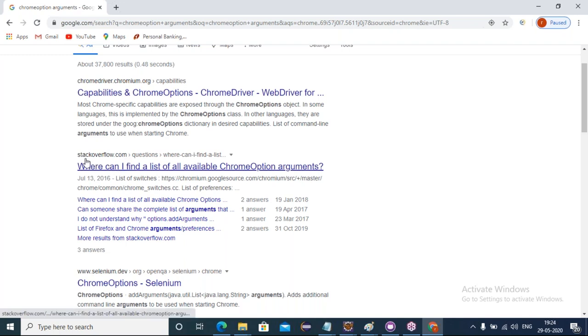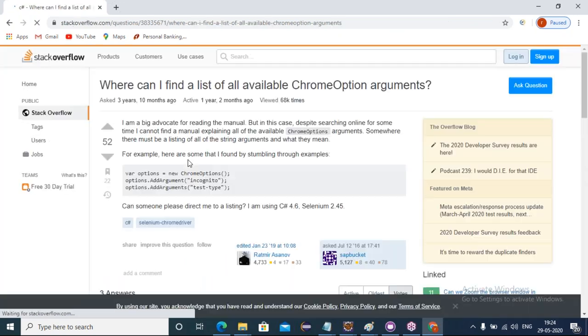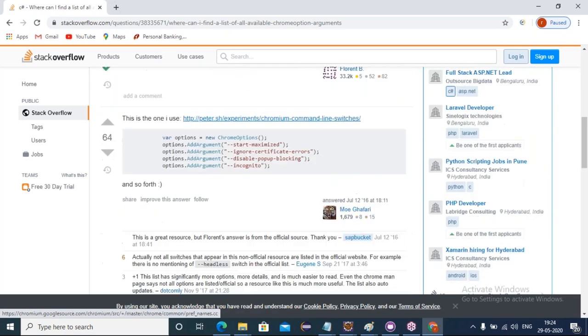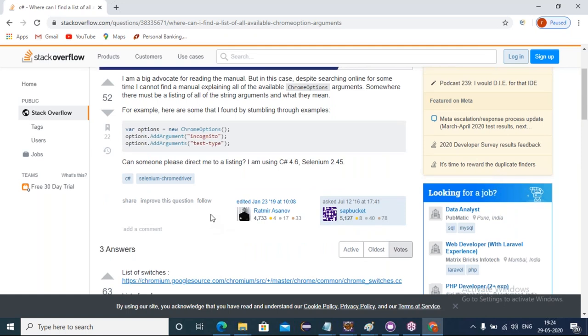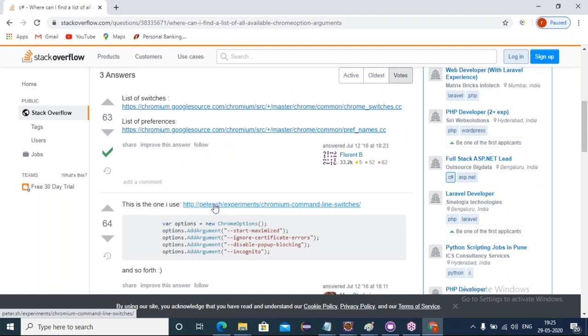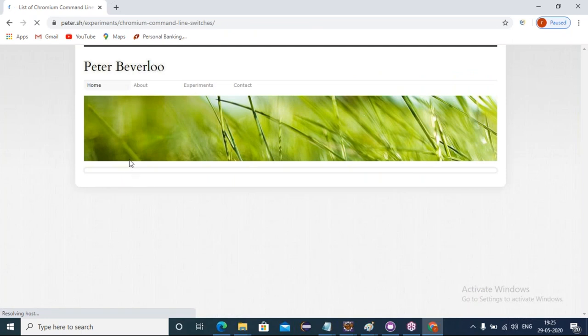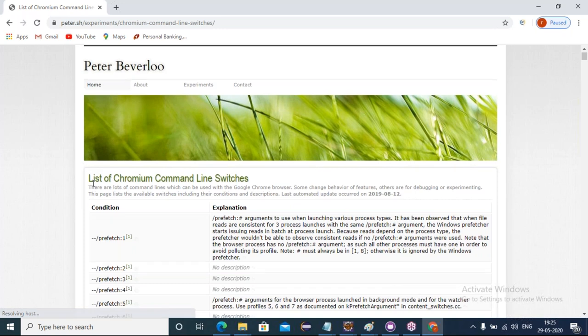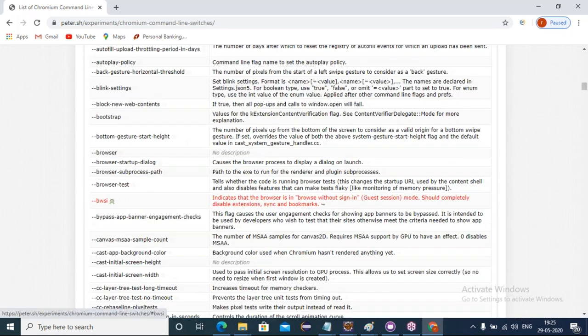See friends, always prefer to go with Stack Overflow. Stack Overflow is the best reference site for troubleshooting or for solutions. Whatever information is there will be valid on stackoverflow.com. Just go in this. If you come down here, these are the arguments. If you want to see more arguments, we can see here, this link you click on. This is used as a reference to get more arguments. See, there are a number of arguments like start-maximized, ignore certificate errors, disable pop-up blocking, like this. Just click on this. Here we can see the number of arguments for the ChromeOptions class. See, these are all the arguments for ChromeOptions. So many are there. Now what we have to use is here, okay?